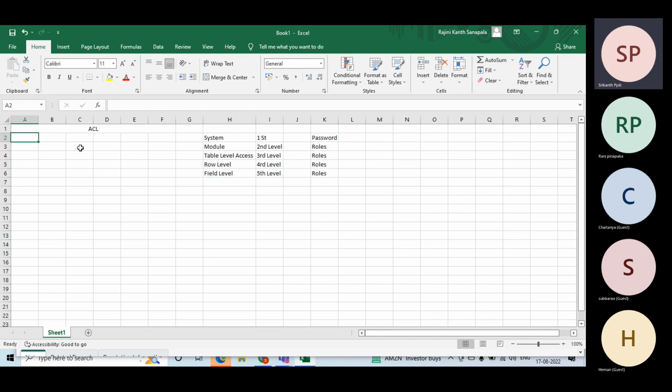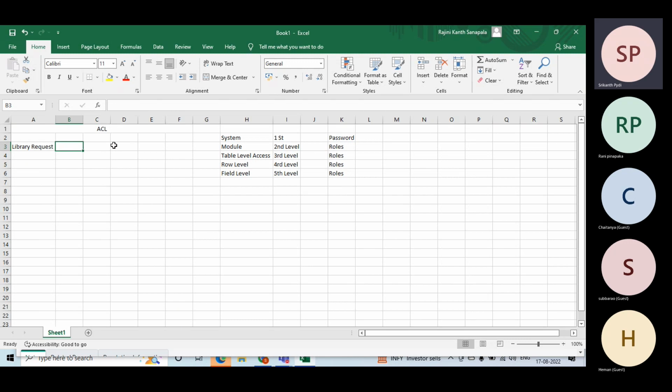Let's try to document the requirement here. I'll take out some examples. For logging in, the user ID and password is required. Let's say I want to make sure of library management. Yesterday we talked about library request. This is the table and this is the module. To access this particular one, the person should require basic access, the table level access, only then they will be able to access the data. Let's say Abel Tutor should be able to access this particular one.